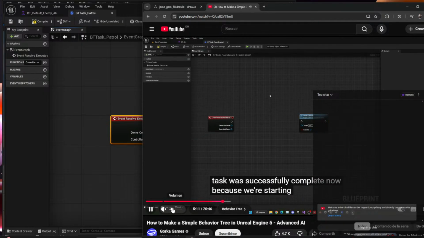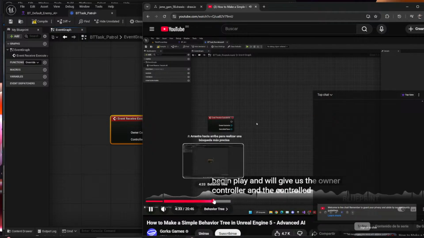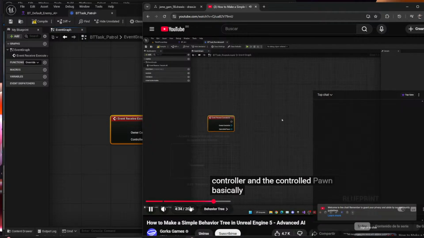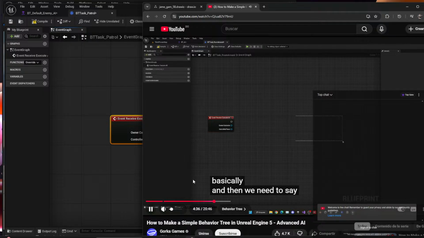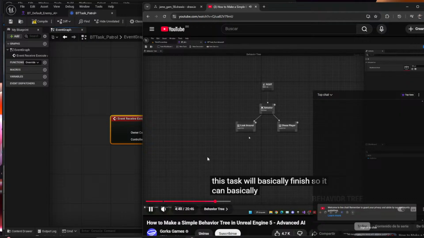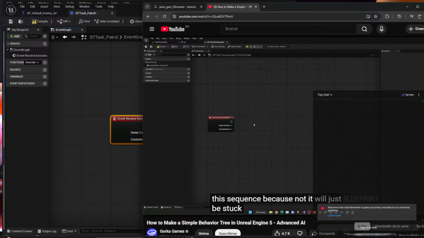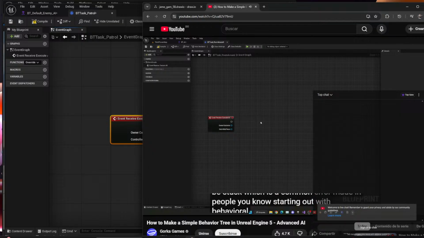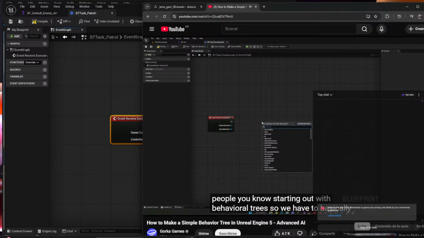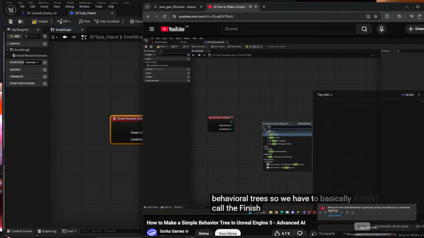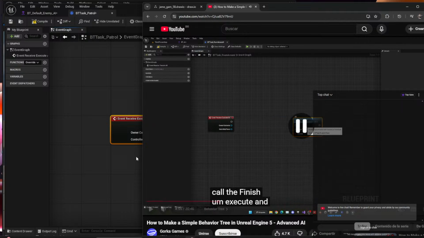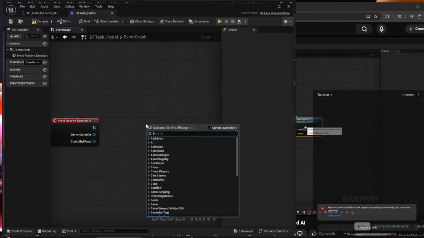Now, because we're starting out, we need to say when this task will basically finish, so it can move into the next task in the sequence. Because now it will just be stuck, which is a common error made by people starting out with behavioral trees. So we have to call the finish execute, and then... gotcha. All right.